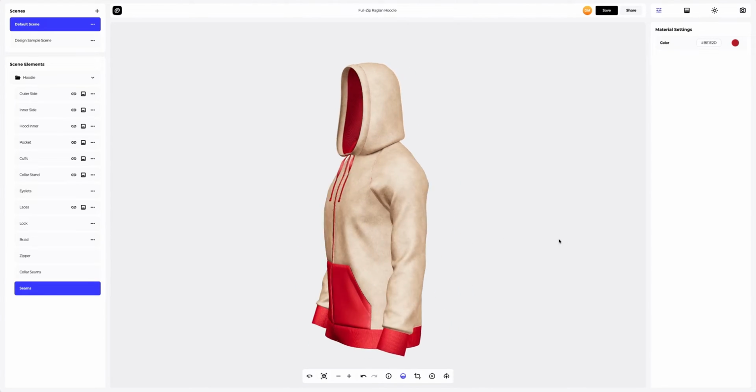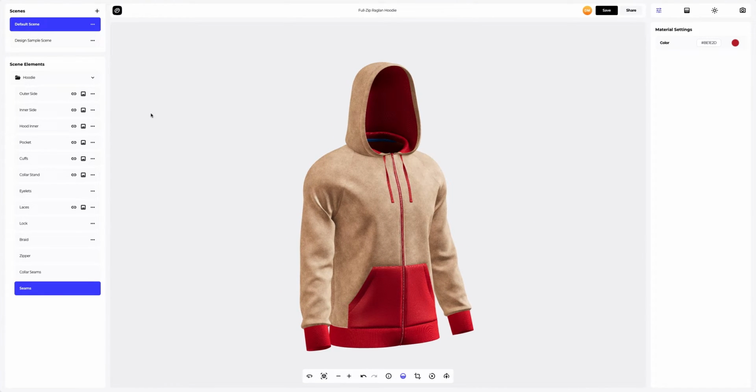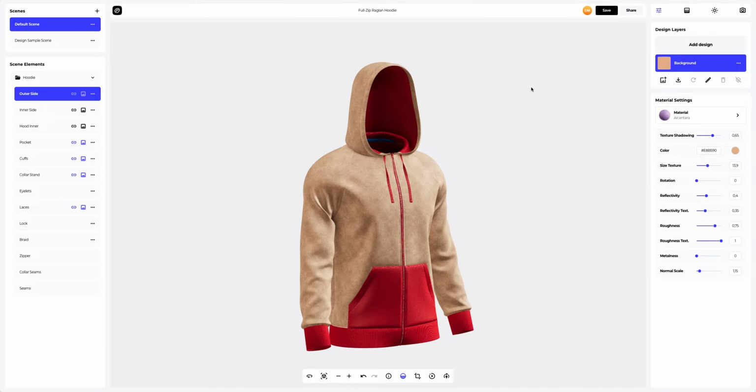It is so easy in Provisual. Now it's time to add our design to one of the mockup parts. To add the design, click on the Add Design button on the Design Layers panel. You can also download a UV map and use it as a guide to create your design in another editor. I've already prepared some images for our hoodie.